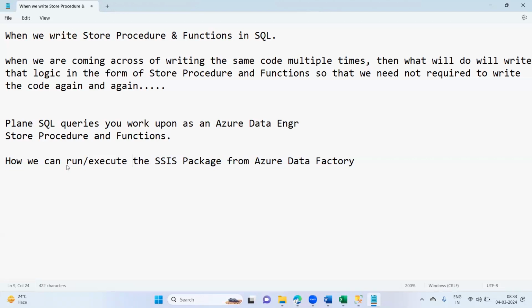Okay, this also I'll show you. This SSIS package will be in our laptop on-prem, and Azure Data Factory is in our cloud. This concept also I'm going to show you guys. Mostly I'll try to show you this in tomorrow's class.